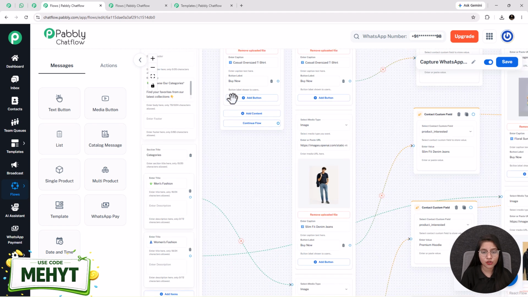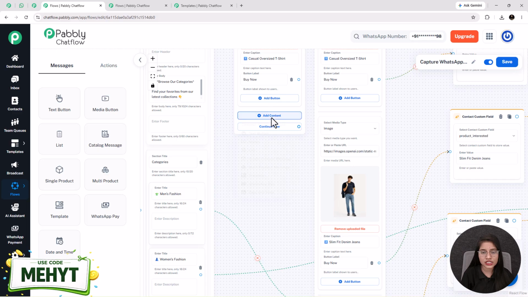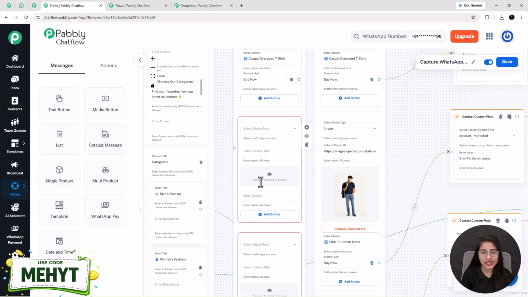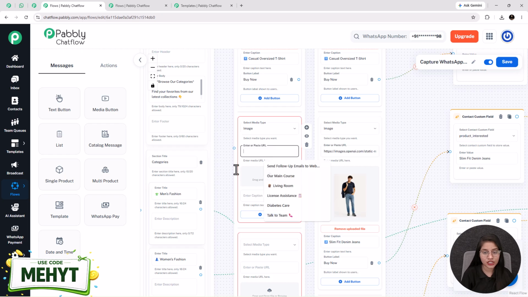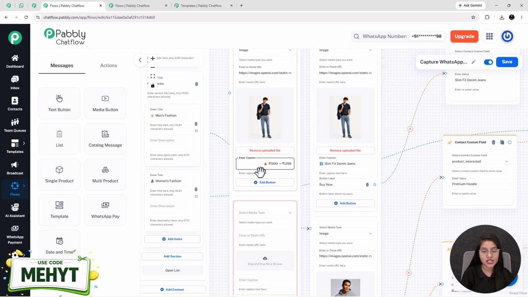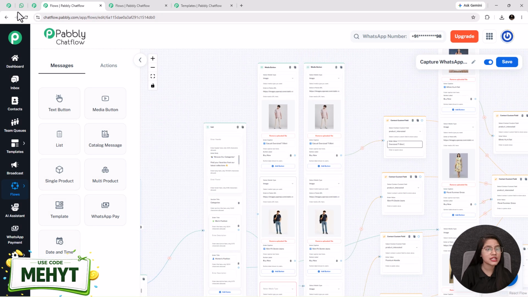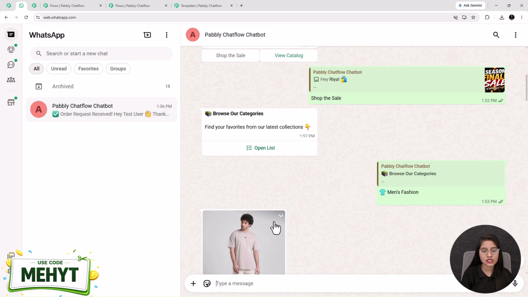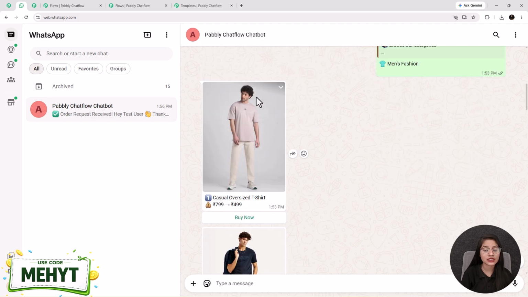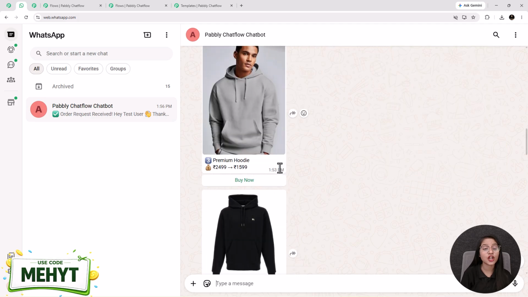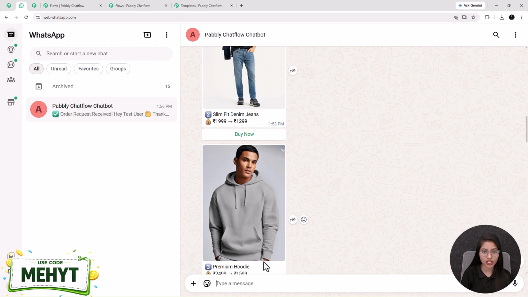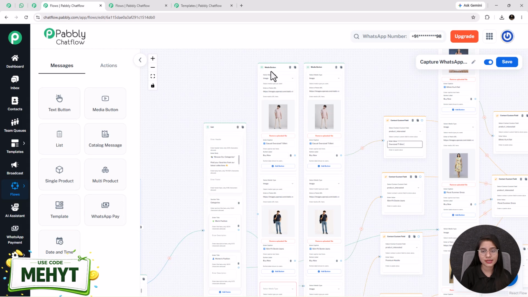For adding three more types, you just have to click on this add content button, select the content type from here as media. After that, again select the media type as image. Next, upload the image from your gallery. And I am directly copy pasting the data from here because I already created this flow before. So this is how easily you can create this type of messages. In real time, it will send to your users just like this. Whenever the user will select the category as men's fashion, that will automatically send them the available products. So this is how easily you can do the setup of this type of message.